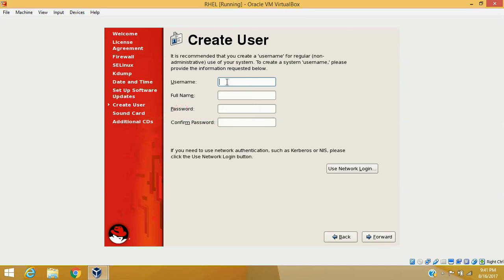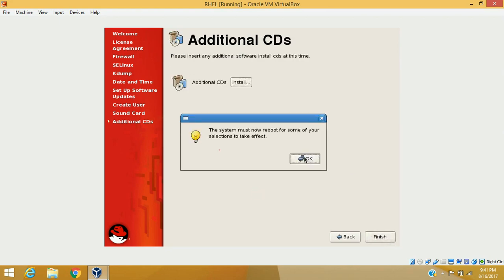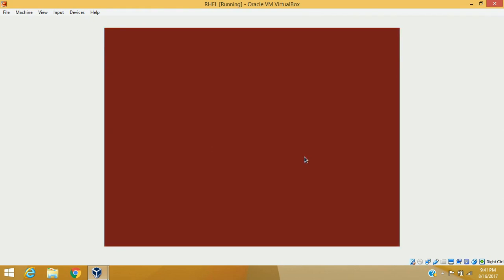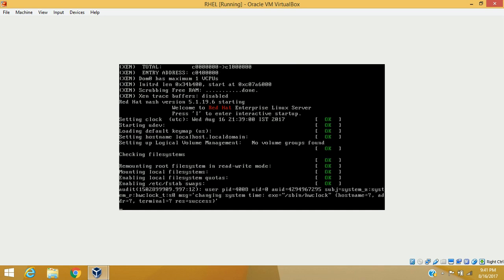Then a user account. I'm creating user1, and for the password I am again assigning Redhat. This will be the default user account, apart from your root user account. So all the options have been selected and it's done now. Once you choose all your options, it will reboot your system and prompt you directly to the login screen at the next reboot.